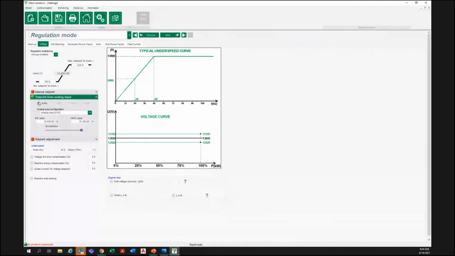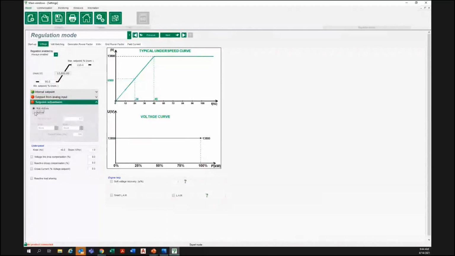And then we also have the digital way of changing the set point. You would choose the lower and raise digital inputs, and this would lower the voltage. This would raise it, and this controls how much it raises and lowers it every time you press the button.